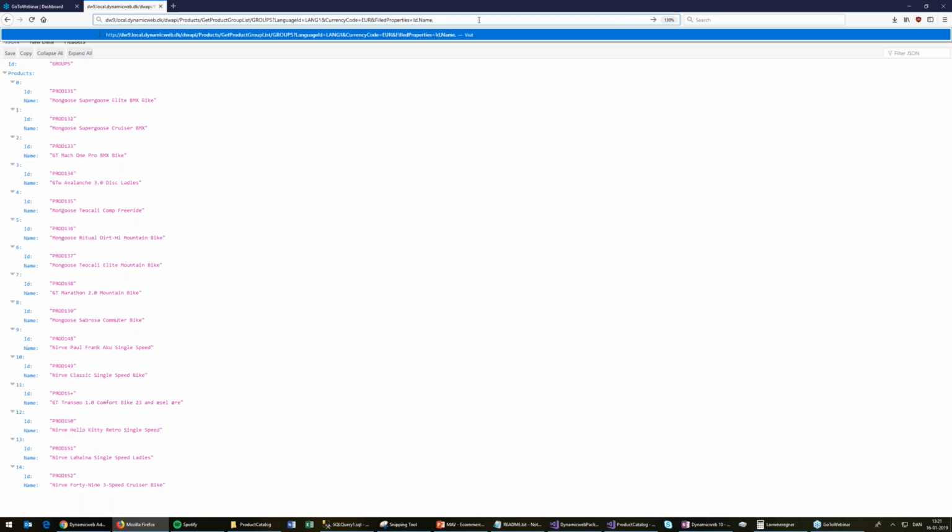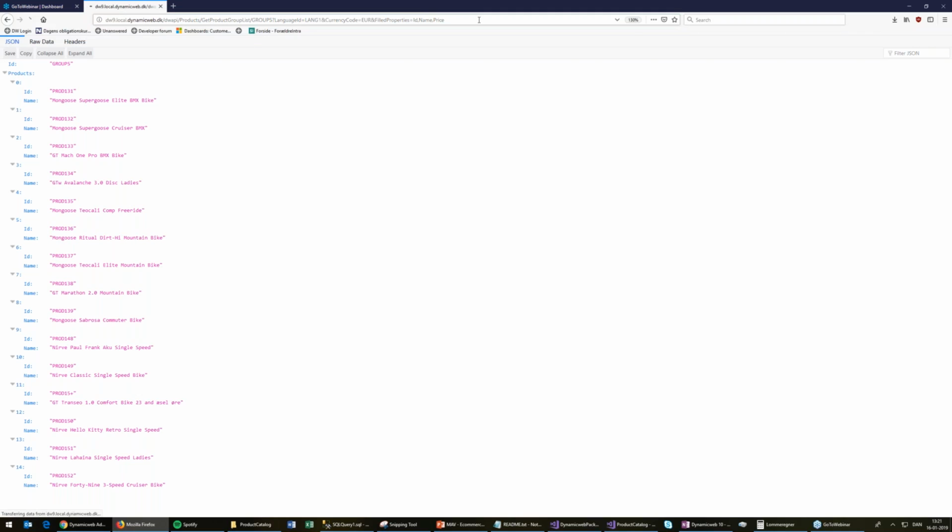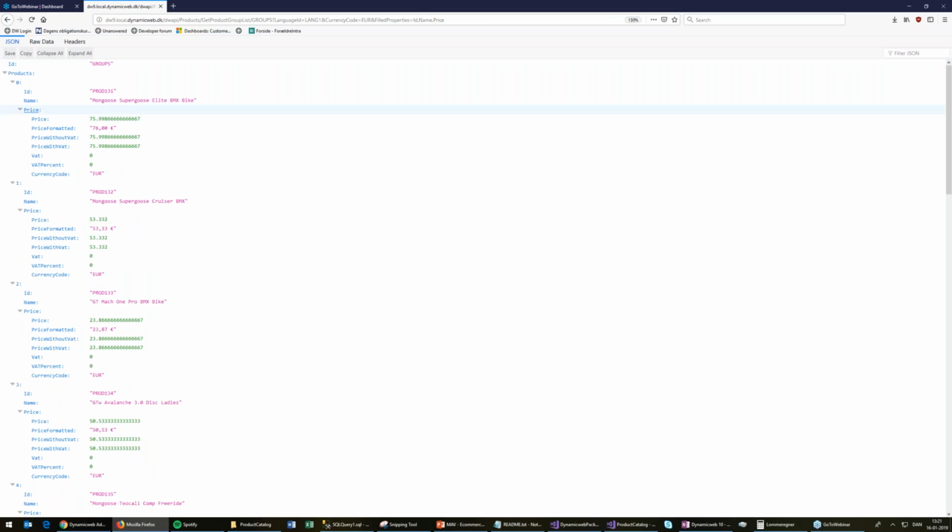So let's show also the price. And I'll do like this. Now I get a price view model added, and I get all the price attributes as well in this one.